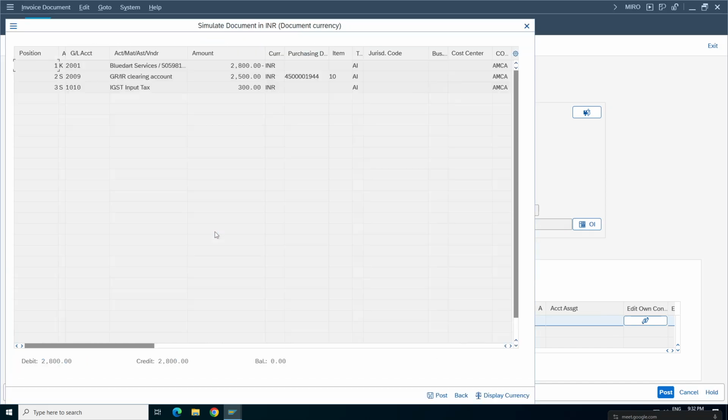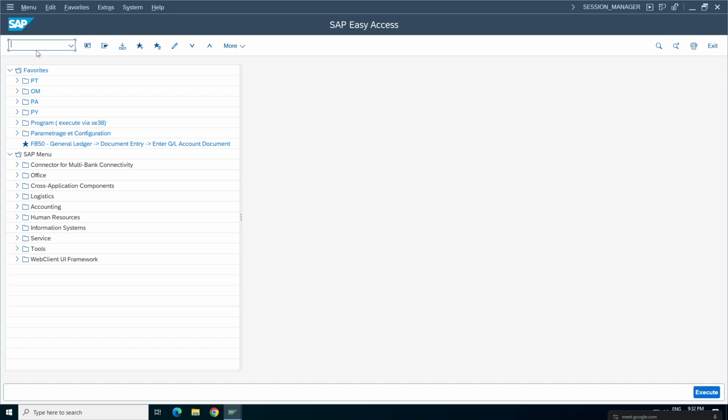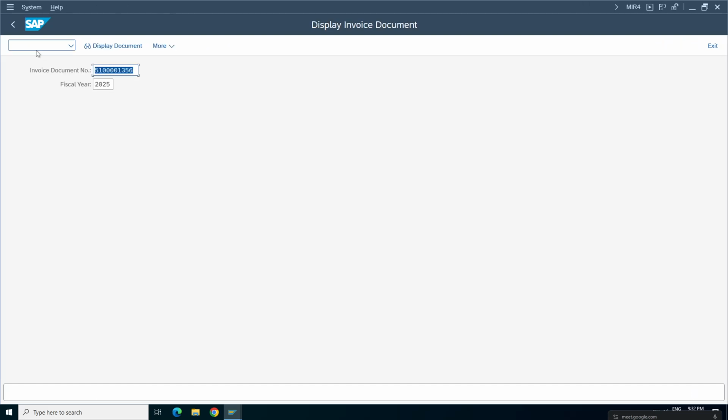So we purchased this from the purchase order. We are posting the invoice against the purchase order. So 500 into 5 units is 2500. 2500 plus your IGST 12%, 25 into 12, you can calculate accordingly. You're getting 300. Click on post. The document got posted. Display is not possible here. Continue. MIR4 is your MIRO display. Invoice document display, MIR4. Press enter.